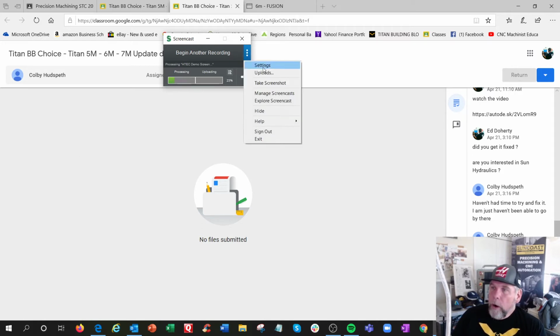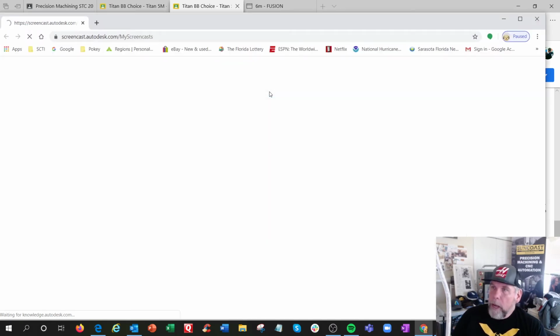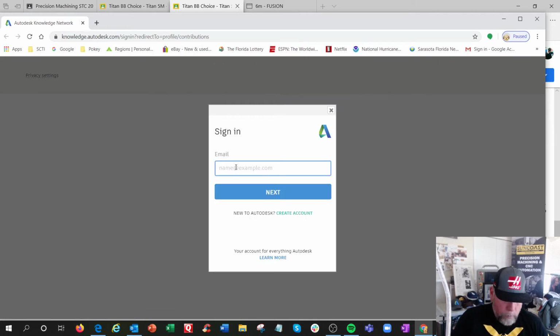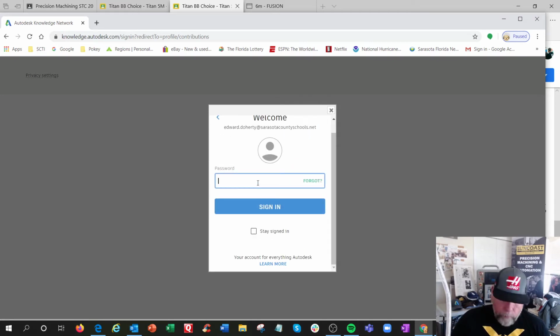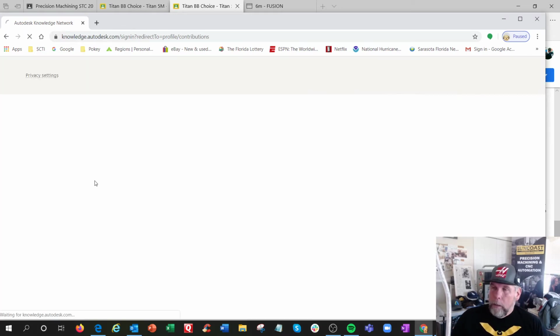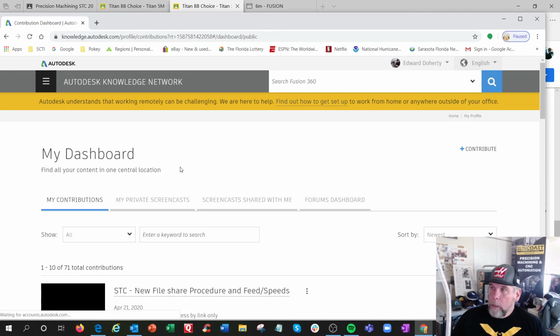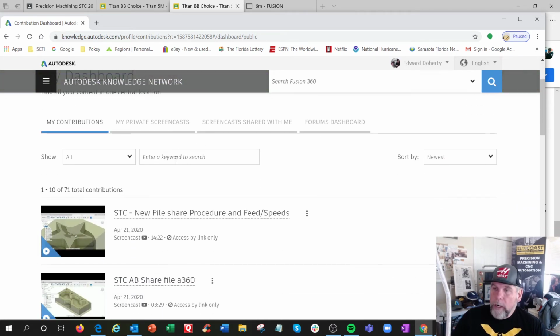And then also I can go in and manage the screencast. So if I'm managing the screencast, it takes a minute to come up. You got to log in. Once you're logged in once, you should be good for the day. I wish we'd save your passwords, but okay. And this is my dashboard where all my screencasts are.